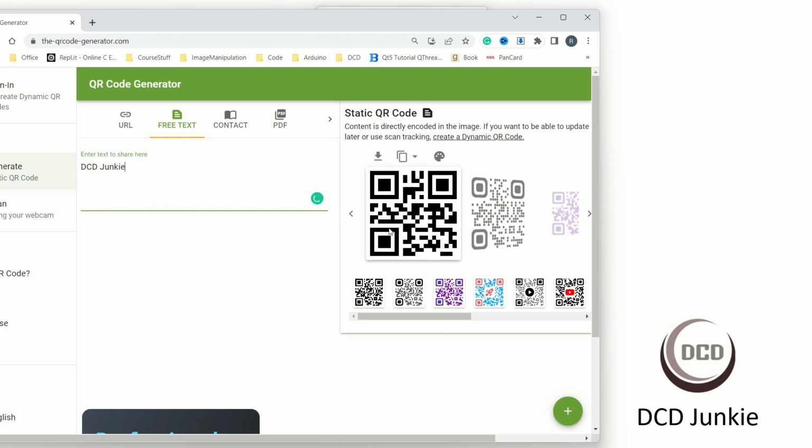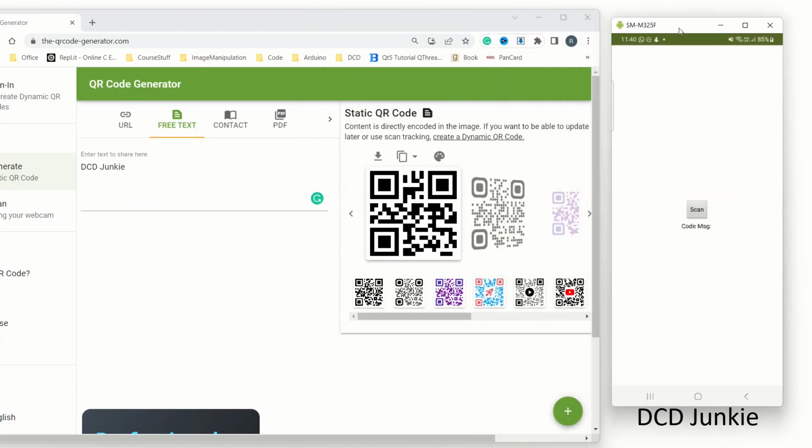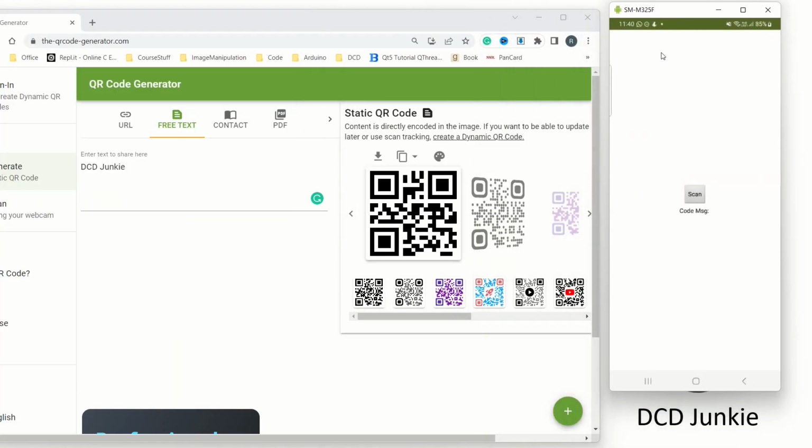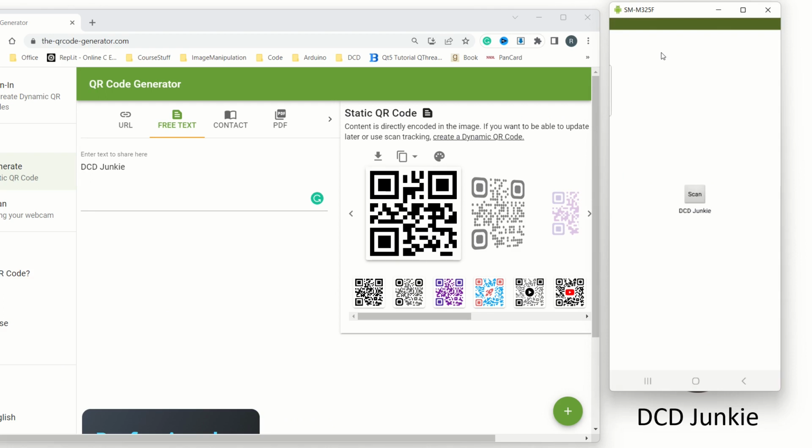So now let me just try to scan this QR code and see whether it works or not. So that's our mobile application, and let me just try to put it here. Now I will click on scan, so it should launch the camera. Now I'm just trying to scan this code. After scanning this code, I can see the message here, that is DCDJunkie. So our application is working fine.